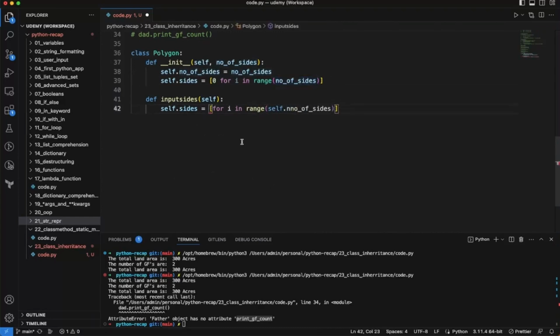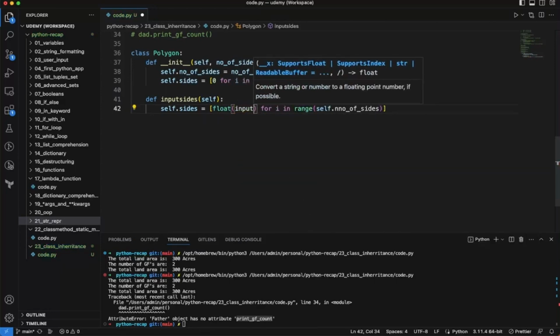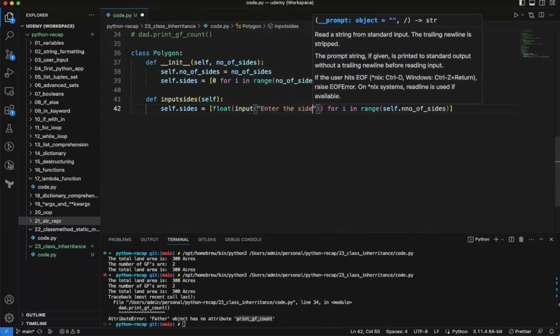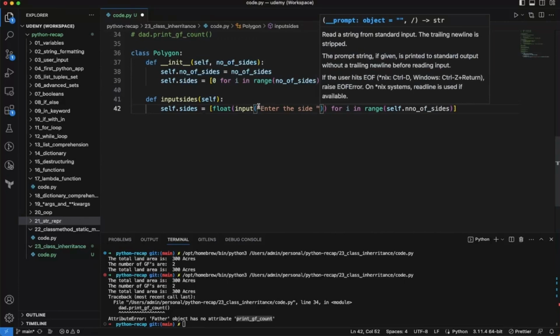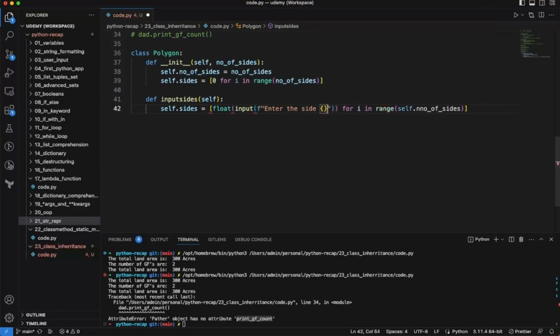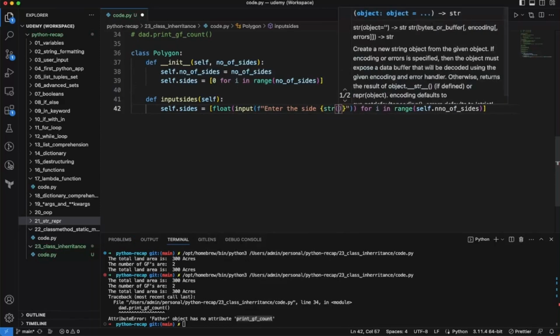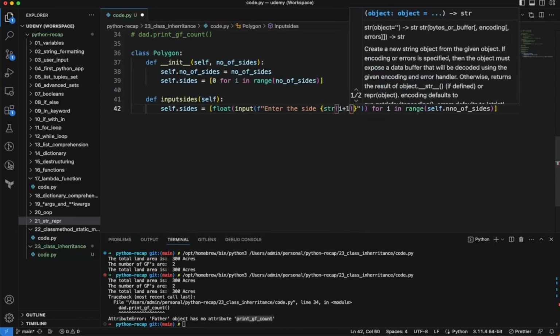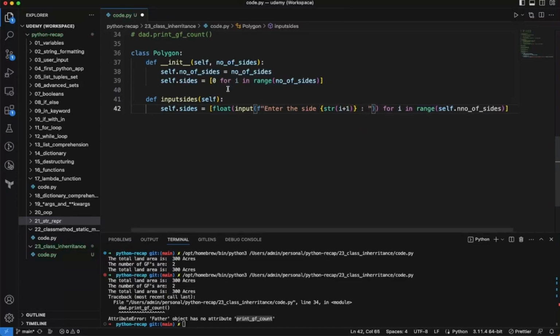Okay, so now for each of the sides, let's convert it to float, and let's take the user input. I think it's better to use an f string. Let's say f string, enter side, and we can say str of i plus 1. So that means what we are doing here is taking an input for all the sides. Let's say the number of sides is 5, then we are taking the input of 5 sides. If the number of sides is 3, then we are taking an input of 3 sides. This will make sense once we execute this function. So for now, let's continue.